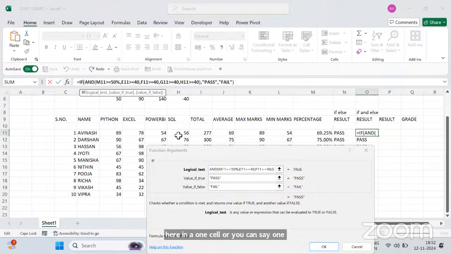All the logics. Now, in the if argument, we have 3 things: logic test, value if true, and value if false. If the value of the logic test is true, what do you need in the output? I need pass. Got it? And if it is false, then you need fail.